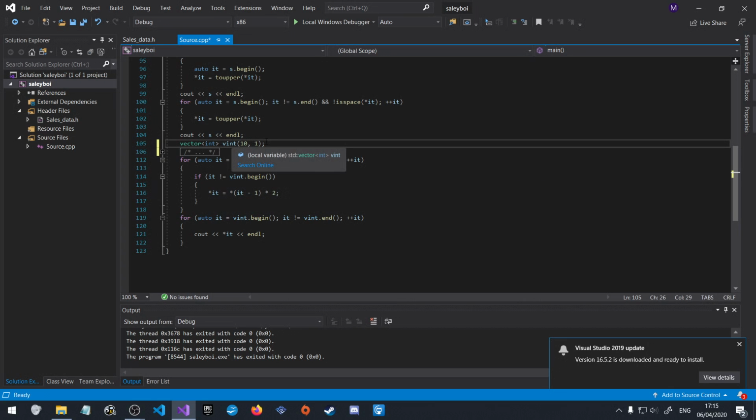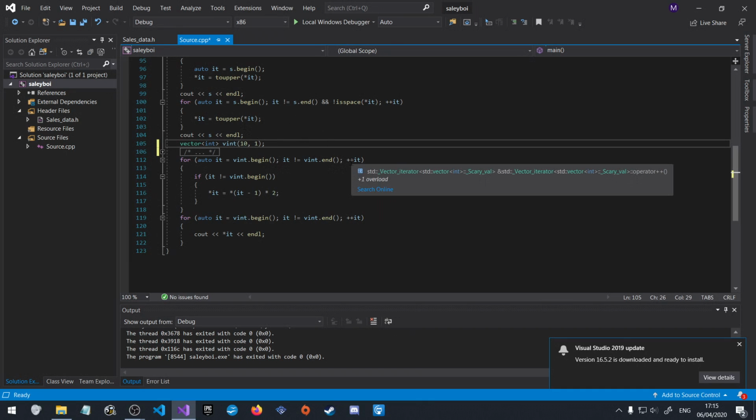Vector int vint 10 1. So we're initializing a vector full of ints that's 10 long, and we're setting all of those ints to the number 1. For auto it equals vint.begin. So we're setting the iterator to the first int. It does not equal vint.end, which is the one after the end. So when it equals that one, it stops looping. Plus plus it. So we're going to increment the iterator, obviously.